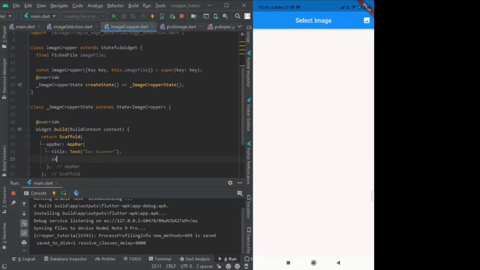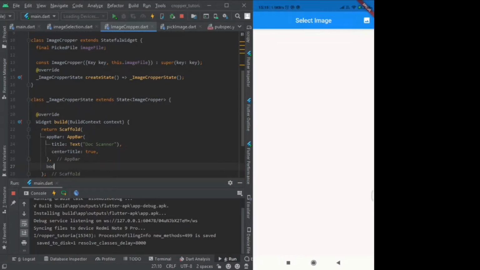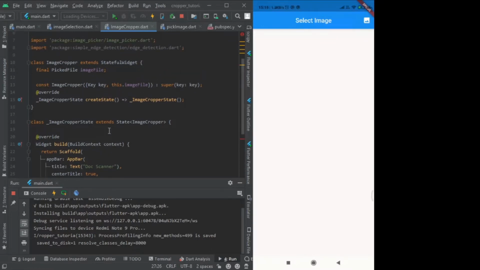Let's make it a center tile. Then let's head to the body now. Now in body we are going to use a custom paint so that we can draw an image on a canvas, on a Flutter canvas.